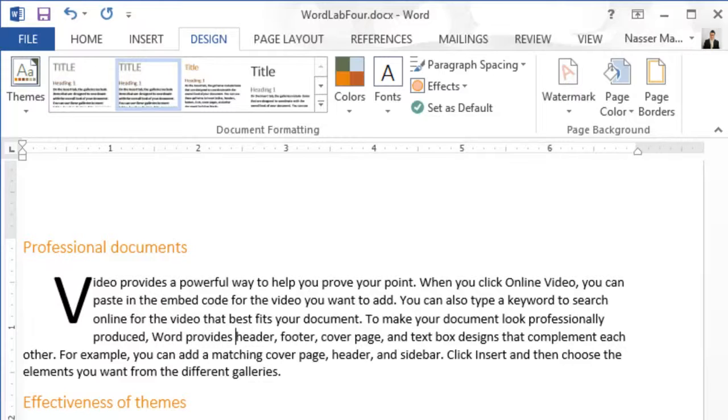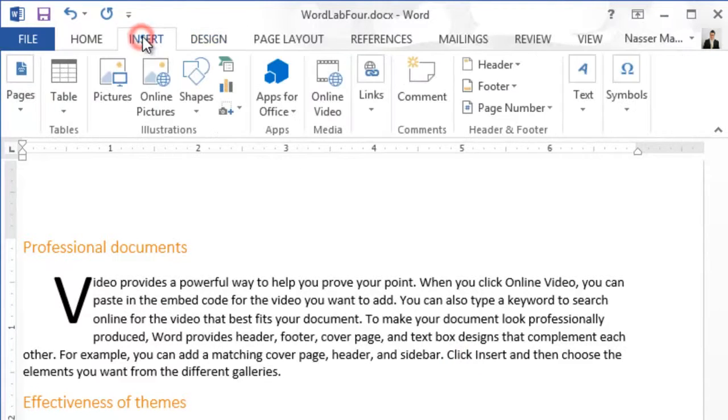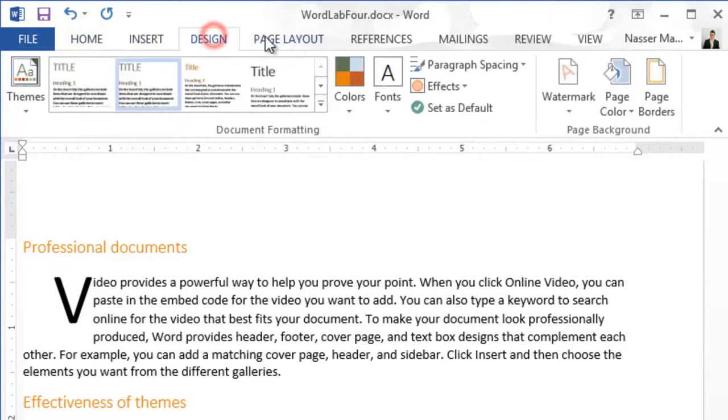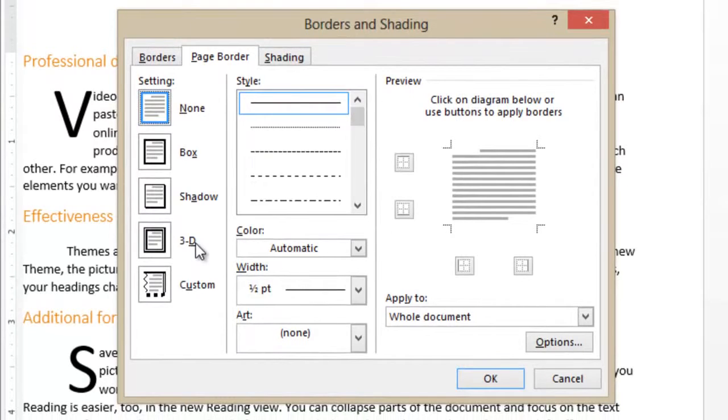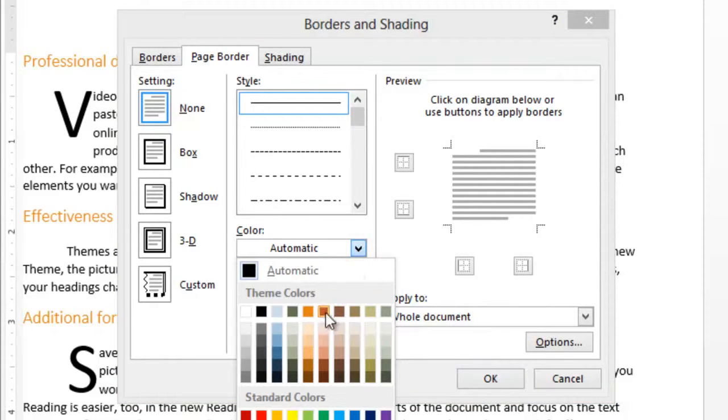So insert a page border. Okay, so how do I insert a page border? I need orange accent 2. So let's go back to design. Under design, I have page border here. When I go to page border, I need to make sure that my border is a box. Okay, well, I need to choose color and then I need to choose orange accent 2.